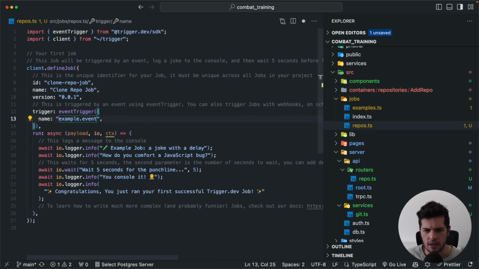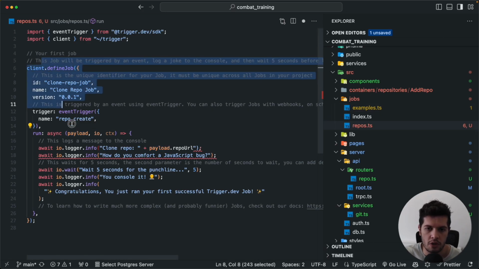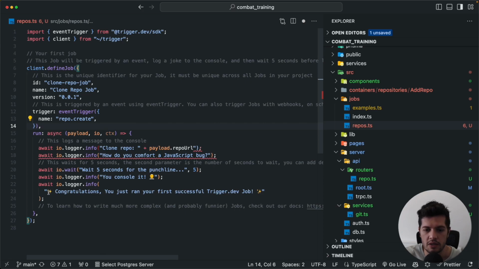Okay, version. This is triggered by an event. So here the event name would be like repo.create, let's say. And then here we can do a bunch of stuff like logging out what is going to happen. So we can say like cloning repo, and you can see it's suggesting that we're going to have a payload with repo URL. This is quite useful because the payload is going to contain information that we pass into this task.